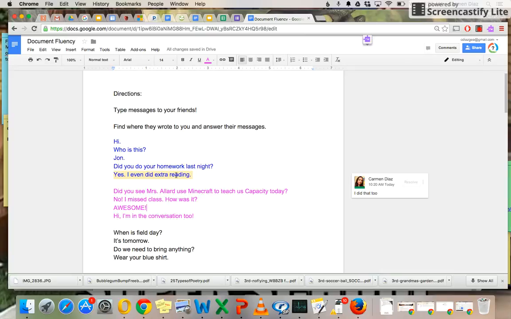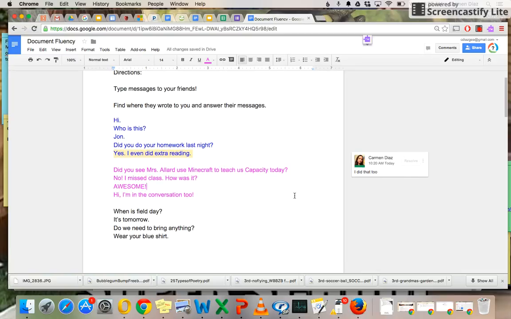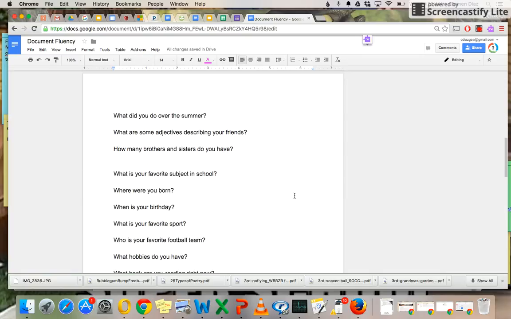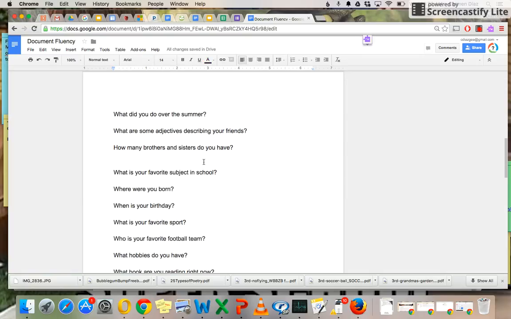I also add comments, or as they're typing, I might say something so they can see what it'll look like when you actually start doing some writing with documents. That way they can see what to expect for your reflections, your comments, and things that they can use. So below I had some basic questions that they could respond to for each other.